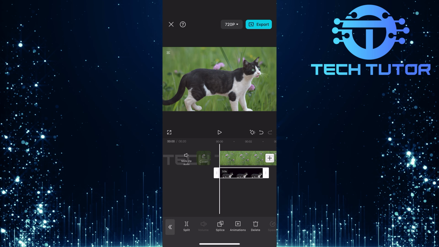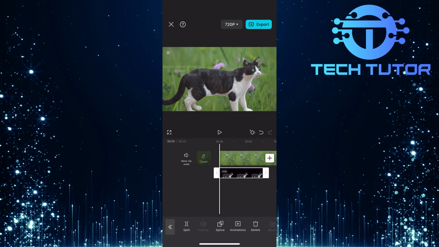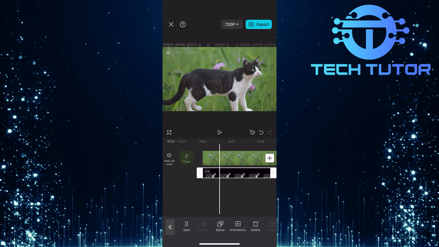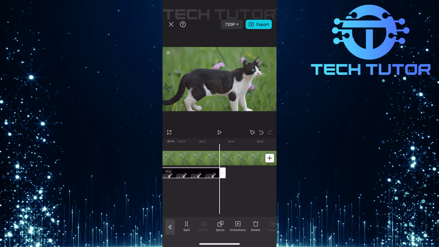At this point in time, it's essential to adjust how long you'd like this photo displayed in relation to your video. Look at the timeline below, you'll see both clips represented there. To change its duration, simply drag either side of the photo clip left or right. This will increase or decrease how long it stays visible during playback.